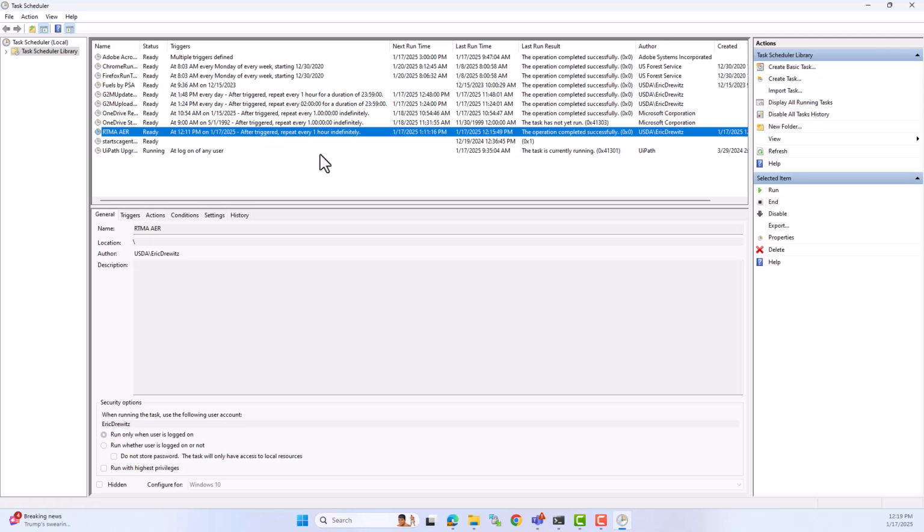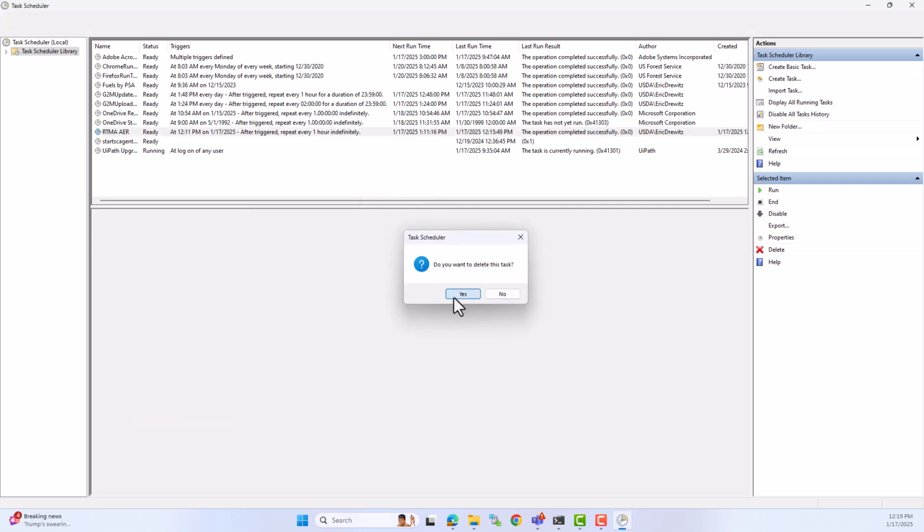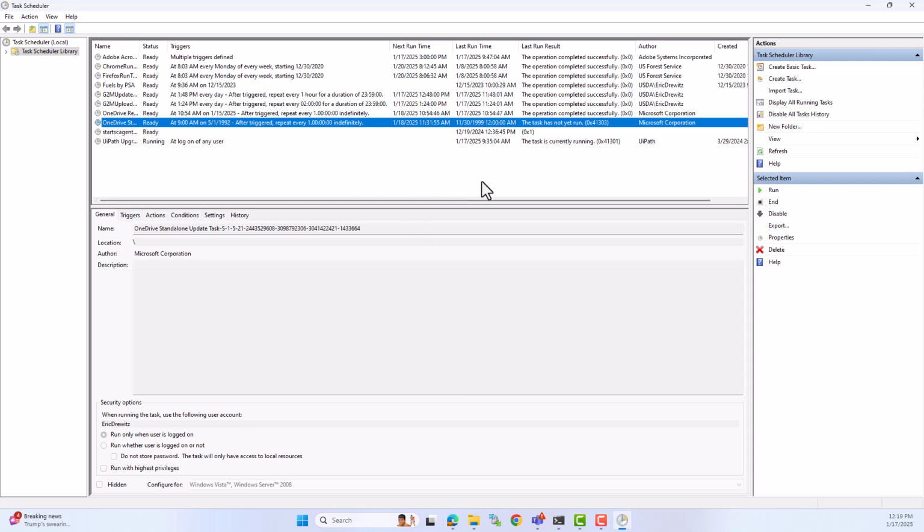That's what we want. Now for completeness' sake, since this is a government computer, I don't want to keep this task up here. We will end the task, end all instances, yes. And then we will delete it. So we will delete this task. And now that task is gone, just to keep this clean here.